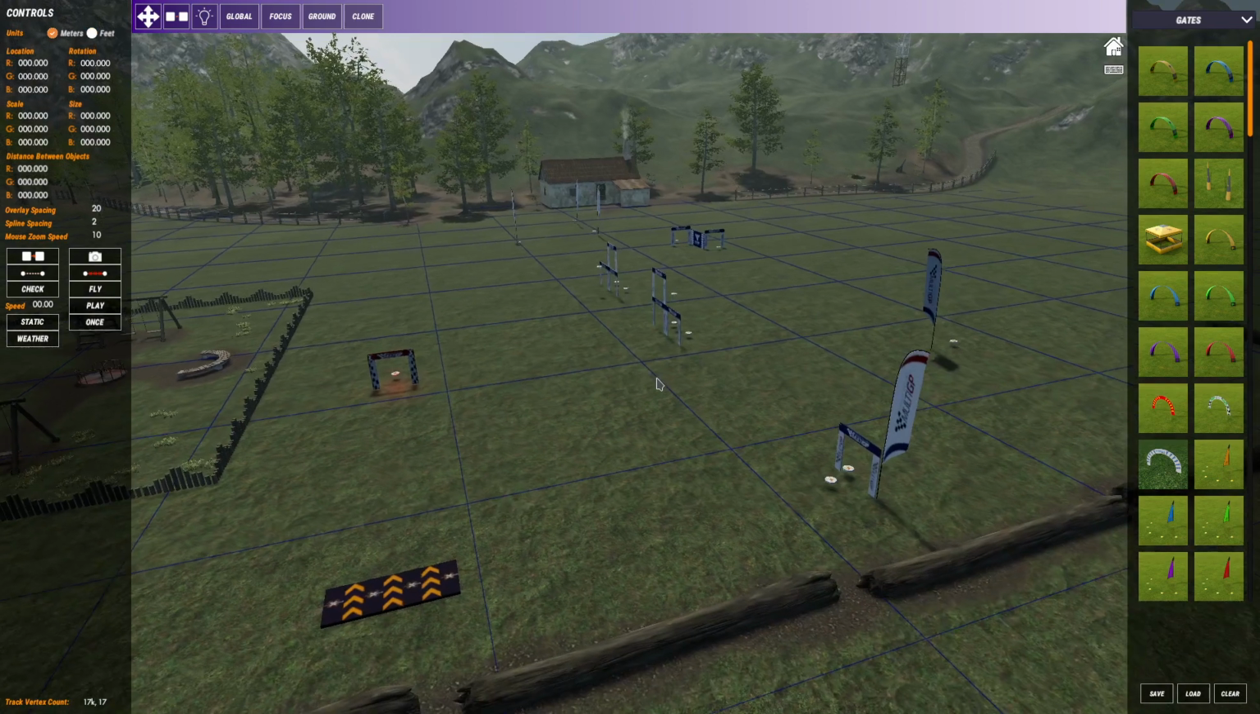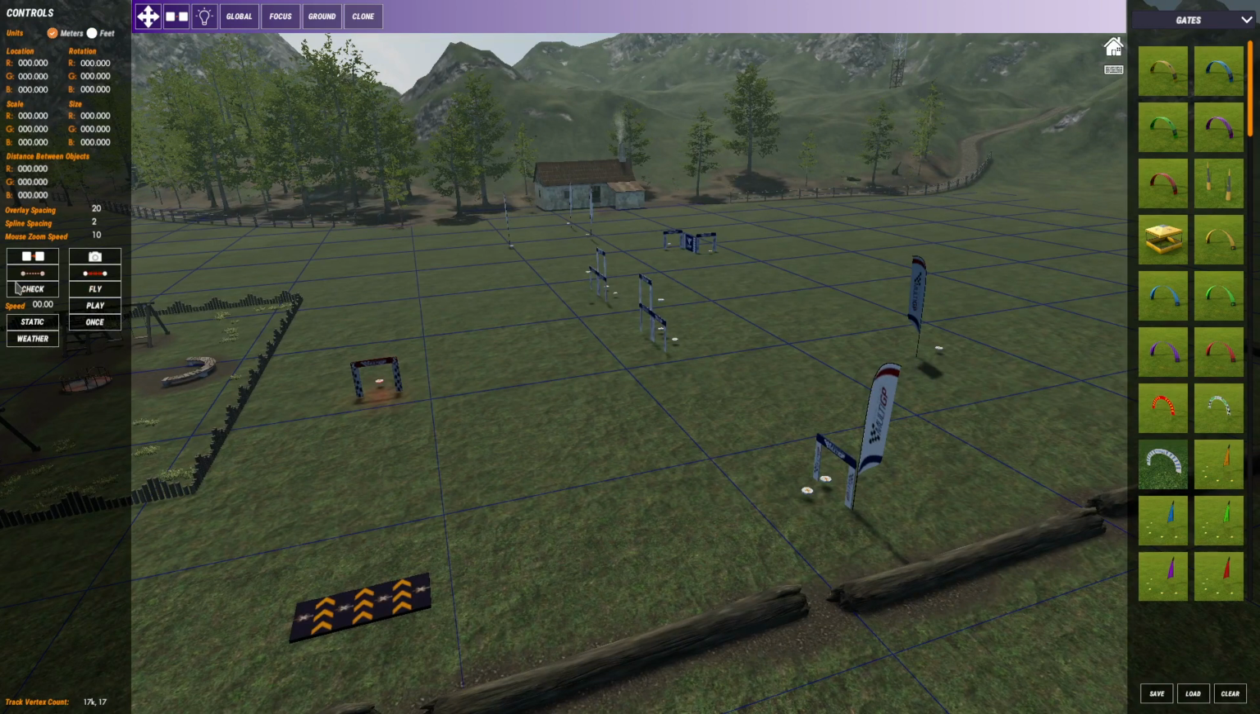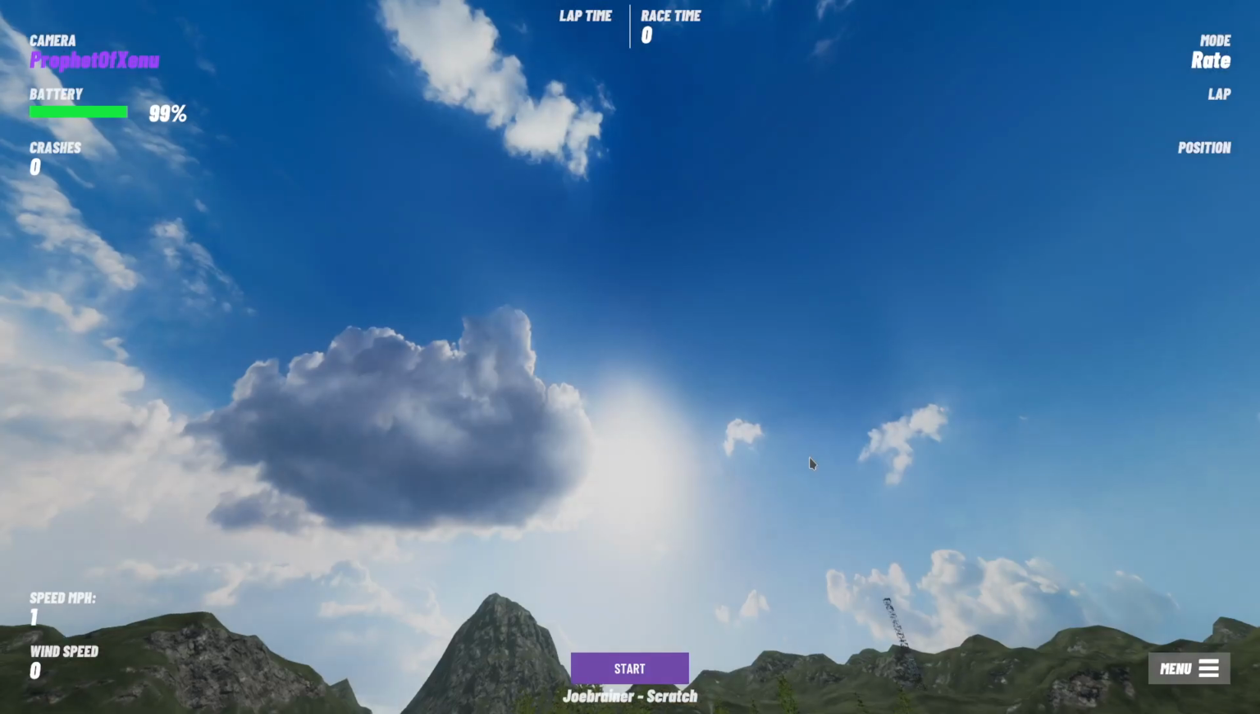Okay, so to actually fly a track, you just click this. You can use some of these buttons. I'm not sure what play does once. I guess you just run it once and then it'll bring you back here. I'm just going to click fly. And you have to save again, so just click yes.